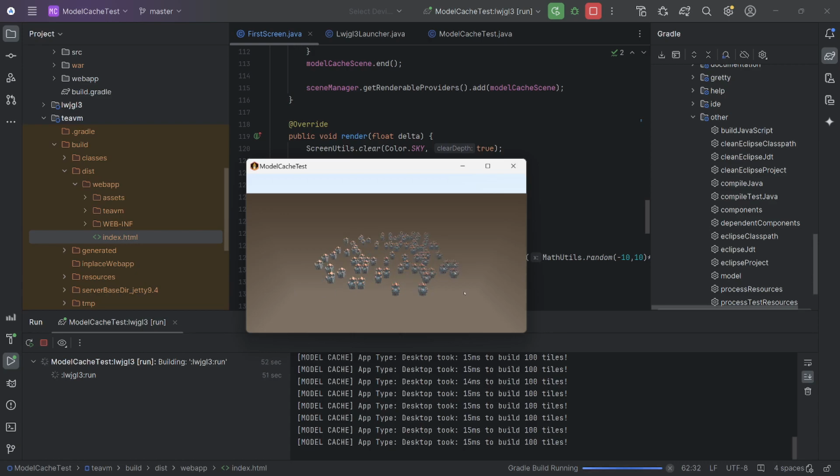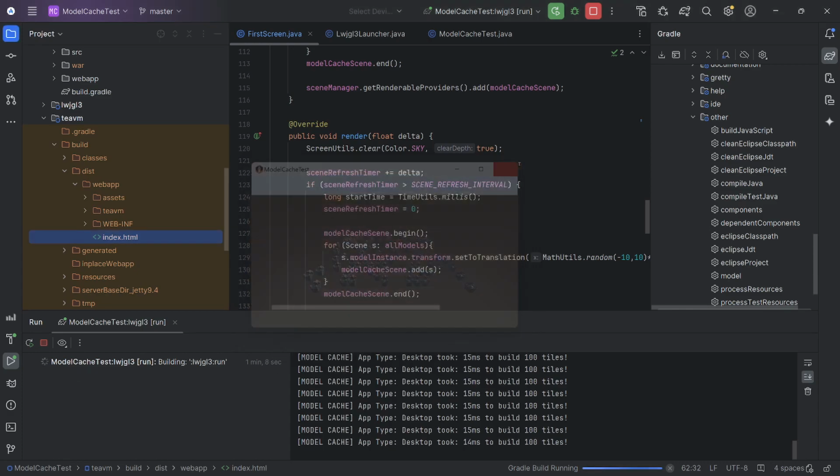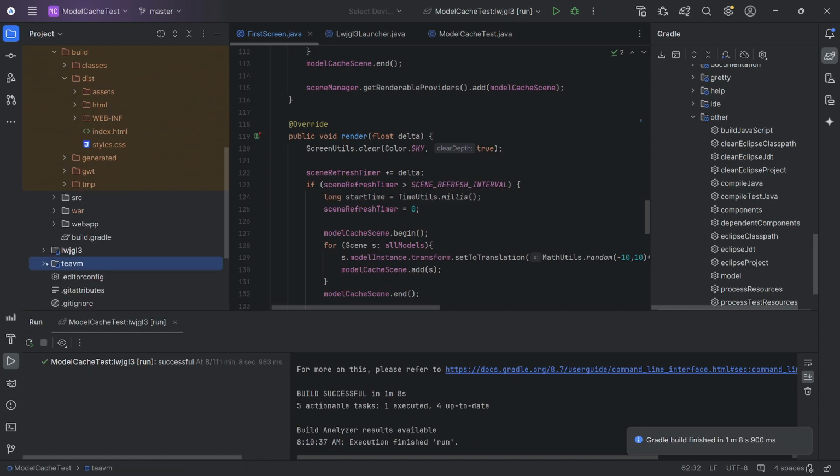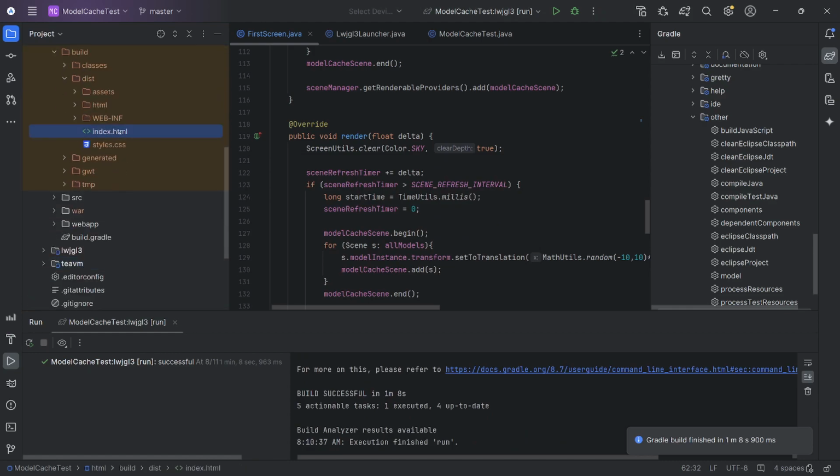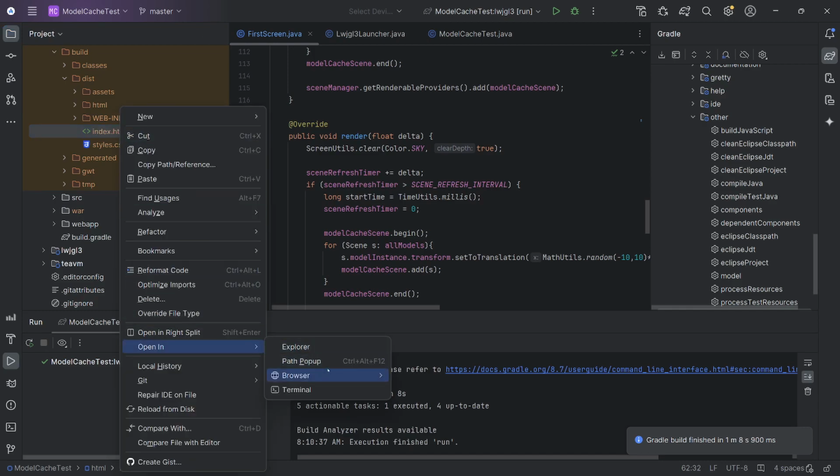So it's 15 milliseconds in native Java desktop code to generate a model cache that has 100 copies of a mesh combined into one mesh, and that's what a model cache is. So remember, 15 milliseconds, okay? All right. So I'm going to run the GWT version in a browser.